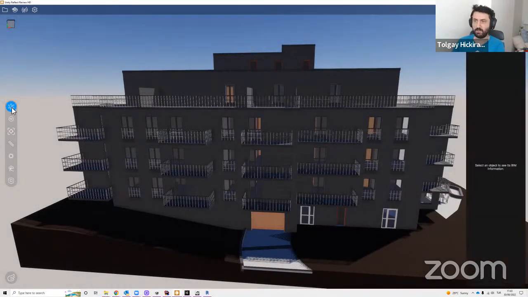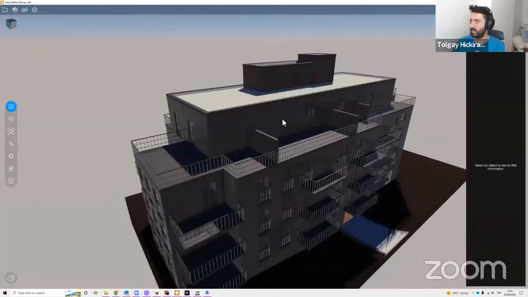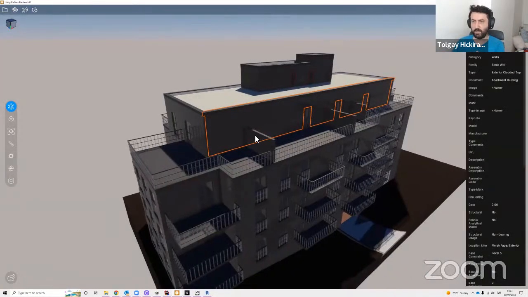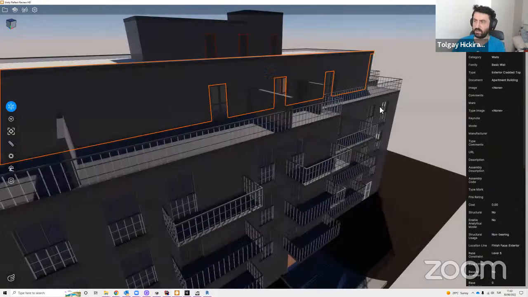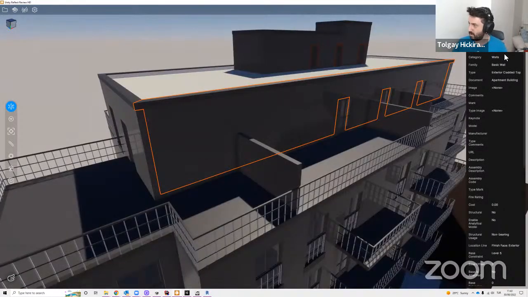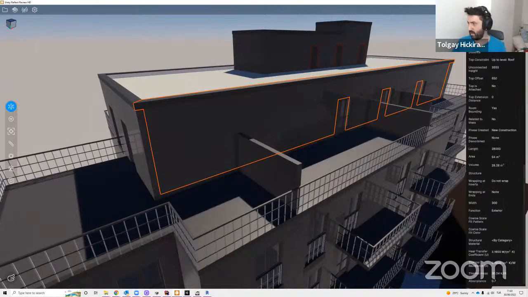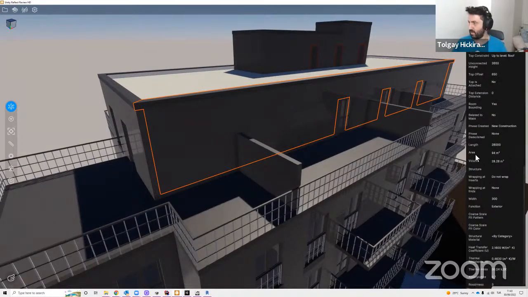We have this BIM information area where we can select a part in the model. So I select the wall, for example. You can see all the file metadata over here. You can see that the length is this one, the area is that, volume is that. All the data could be used for our own applications. This entire thing can be changed to your liking.